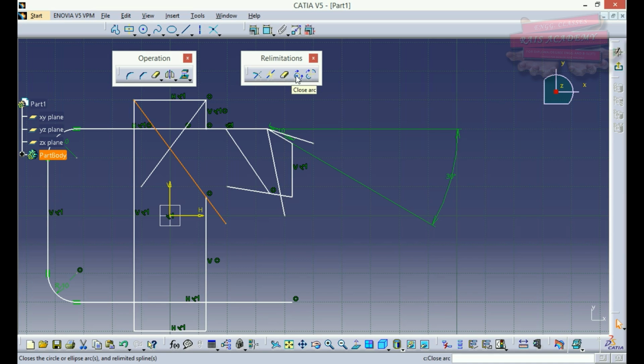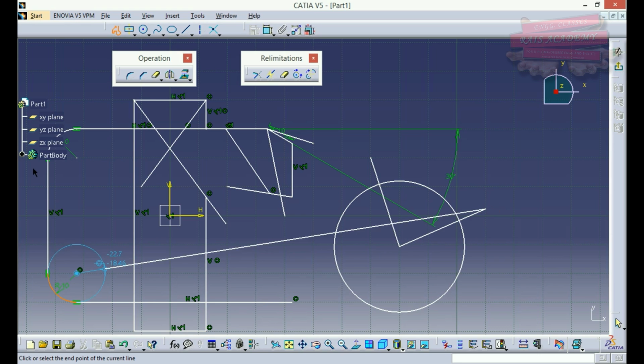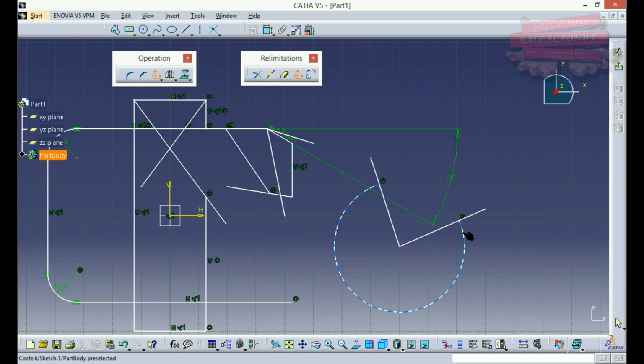Now here we have a command which is close arc. Suppose I had drawn a circle and I had previously made a cut out of it. Suppose I had trimmed this particular area, now for some purpose I want this arc to get completed, so simply I'll select the arc and it gets completed. Okay, complement, it is a complement.